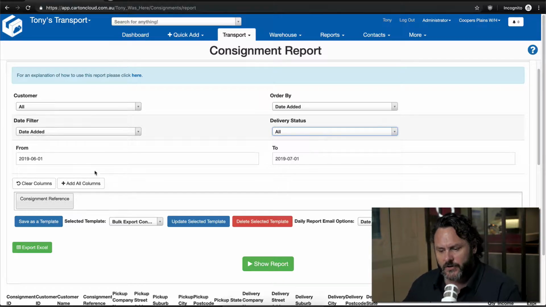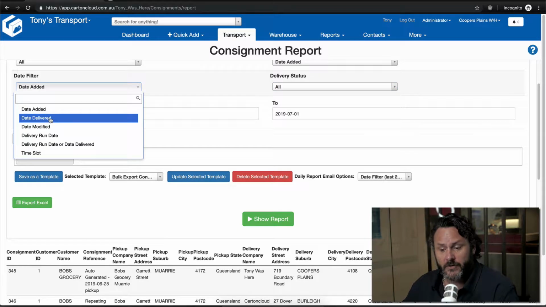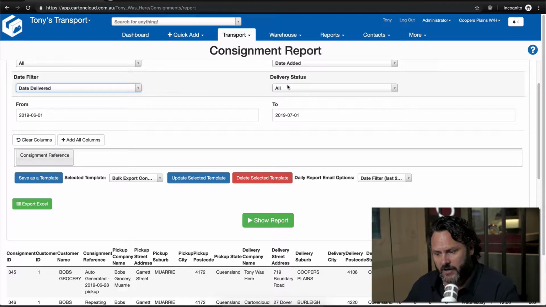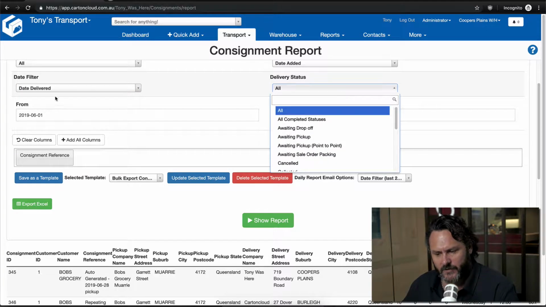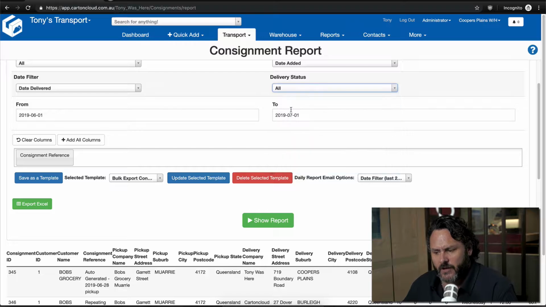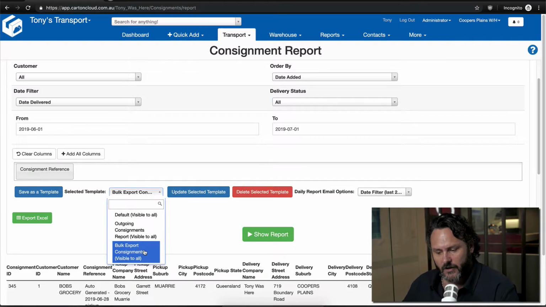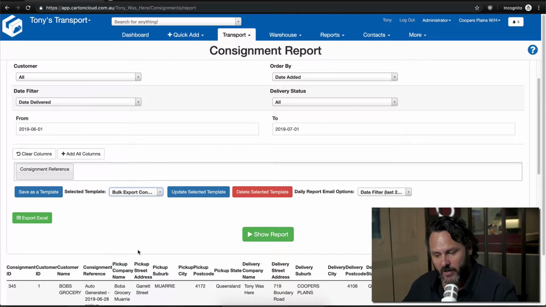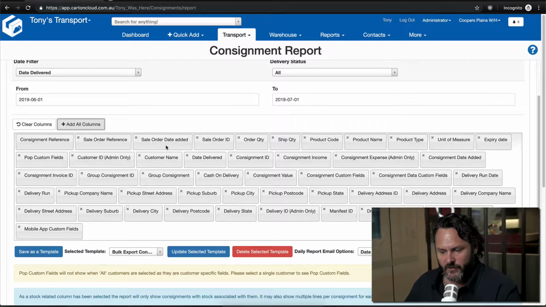So what we could actually do is go in here and say, okay, we want it based on the date delivered. And we can say that, yes, we could pick different statuses. Now, it's not worth picking different statuses for delivered, but for this one we'll just say we want all delivery statuses. Then I could come in here and say, okay, I want all the fields I had in the bulk export report. So we can go in here, or we can just go in and add all columns. So this gives us all of these different specific columns.